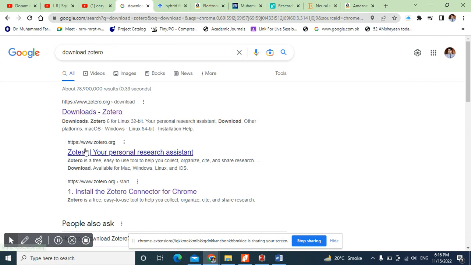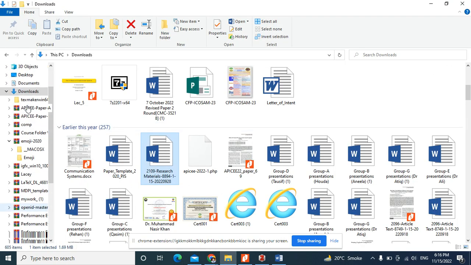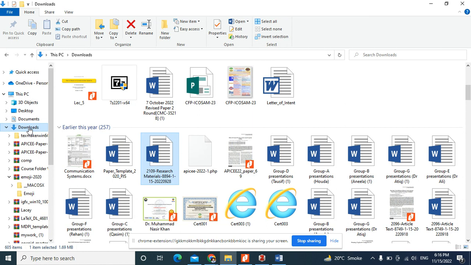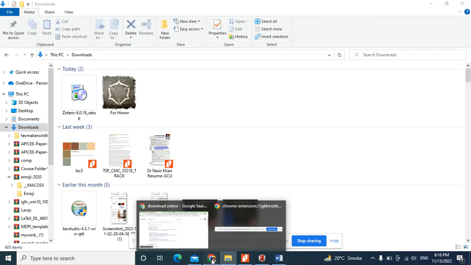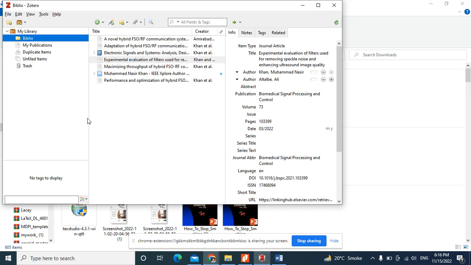When it is downloaded, the exe file is there in your downloads. You can see that in your downloads there is the Zotero software. So you can download this Zotero and then install it. Once you install Zotero, you can also add the Zotero Connector to your Chrome, so that you can easily add the references.